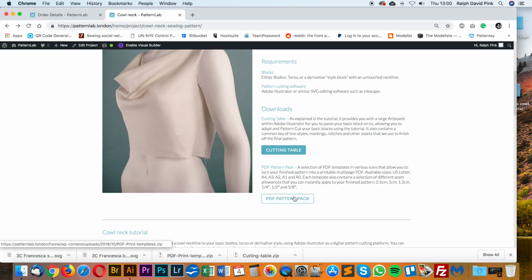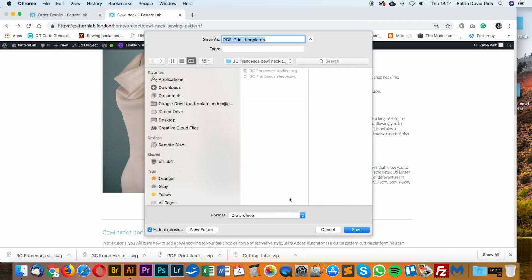And the PDF pack is simply a template of variety of different PDF sizes, so US letter, A4, A3, A2, A1, A0, and this basically allows you to turn your finished pattern into a printable PDF pattern, and it also comes with one touch or one click seam allowances in 0.5, 1 cm, 1.5 and also inches as well, which is great, so this is really handy. So yeah, just go ahead and download your PDF pattern pack, and I would say save it to the same folder.